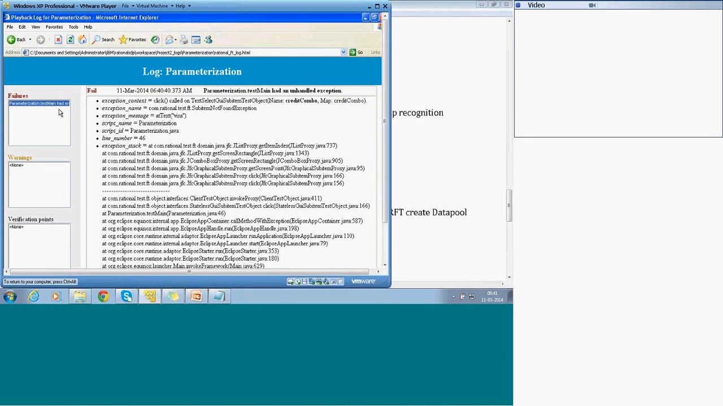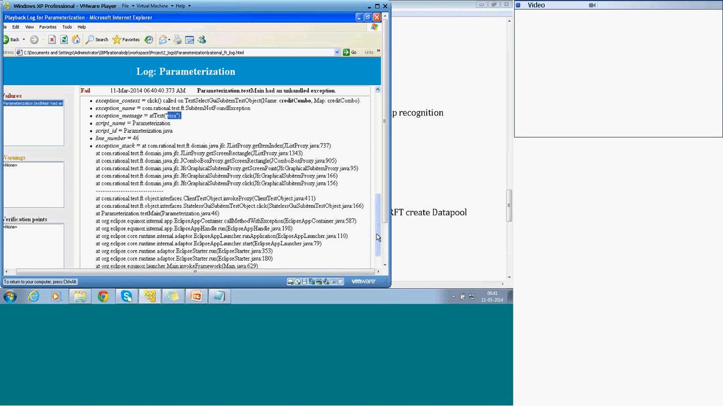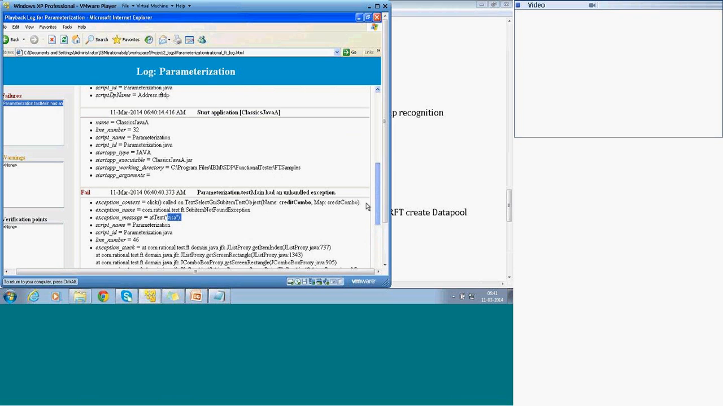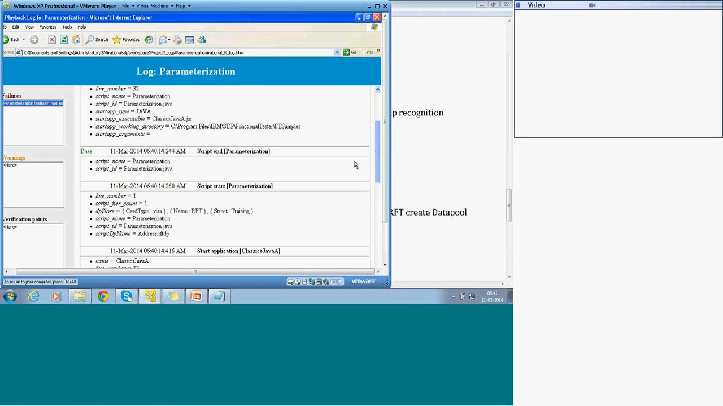Why has he failed? I double click onto the parameterization to the left. Click text select, create combo, the small visa, add text small visa, he is not able to select it. Because of that, there was an error. Right? So this is part of your failure. So initially, the first iteration has passed without any problem.